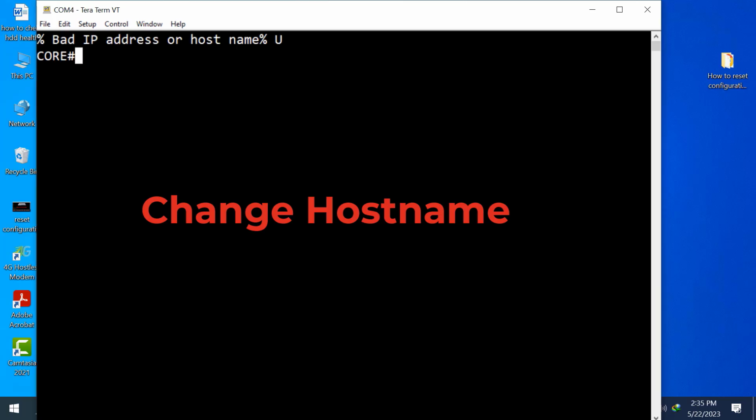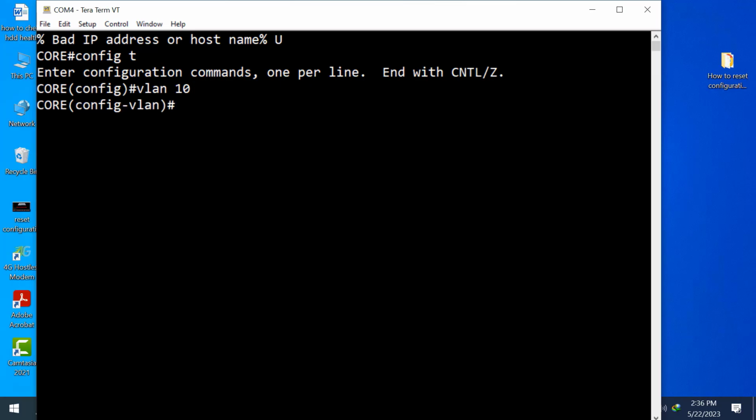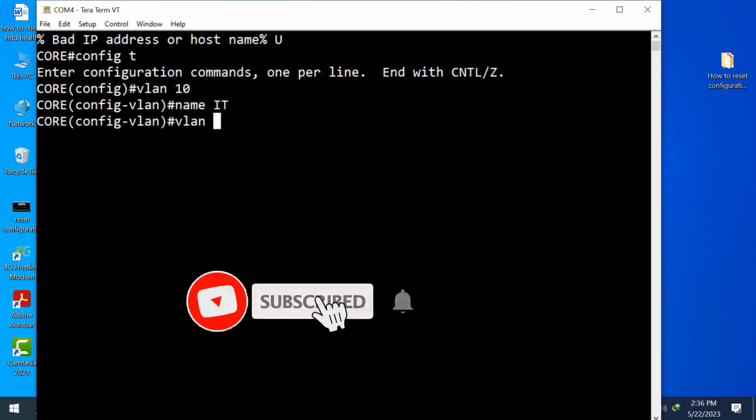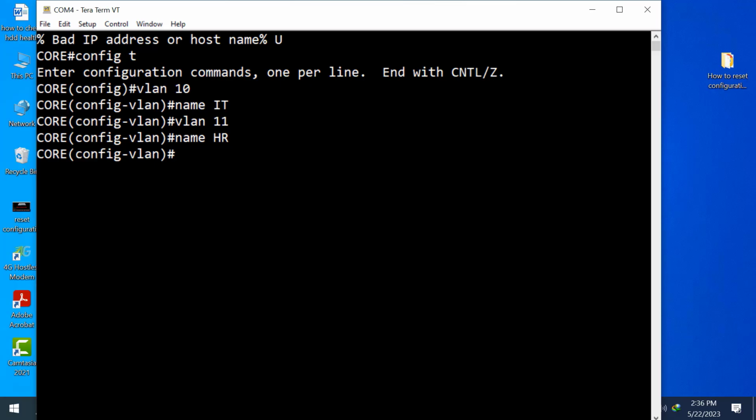Now we create three separate VLANs. For that we go to global configuration mode. First create VLAN 10, its name ID, then create VLAN 11, its name HR. Now create VLAN 12, its name MKTG.